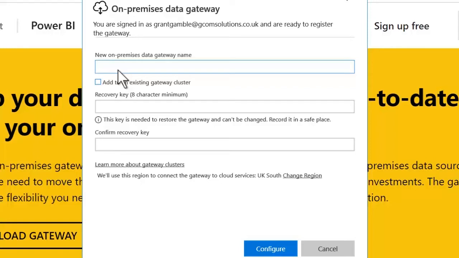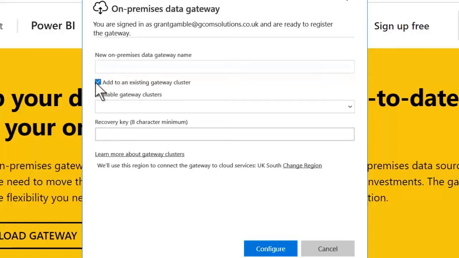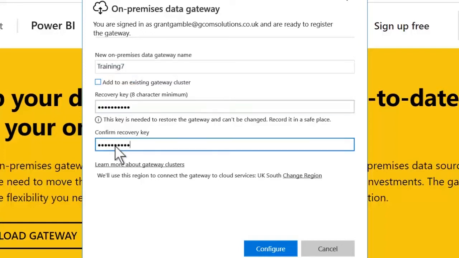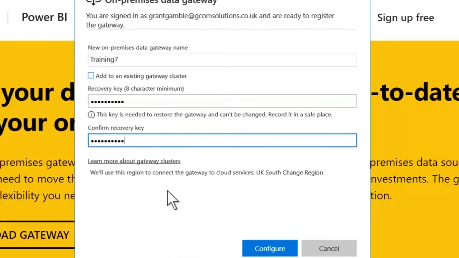All you'll need to do at that stage is to activate this option, Add to Existing Cluster, choose the cluster from the drop-down, and then enter the recovery key that you entered when creating the first gateway in that cluster. So on this occasion we're starting a new cluster and we're coming up with a new gateway. And I'm going to call this one Training 7. And then I'll enter a recovery key twice.